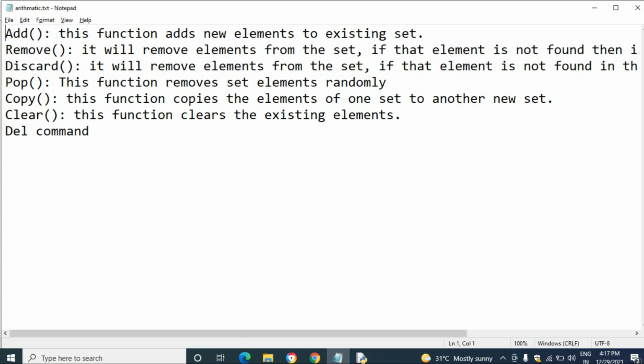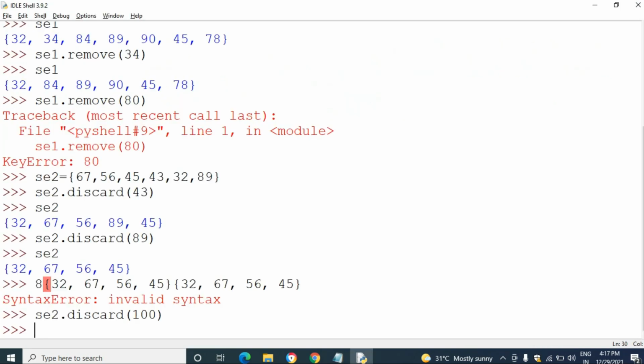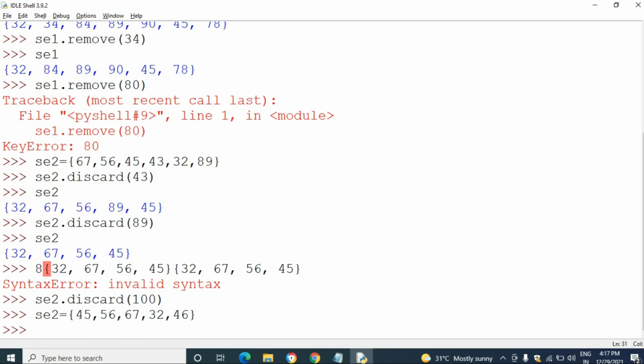The pop function is used to remove set elements randomly. Set2 equal to 45. We have already discussed this pop function in tuple and list.